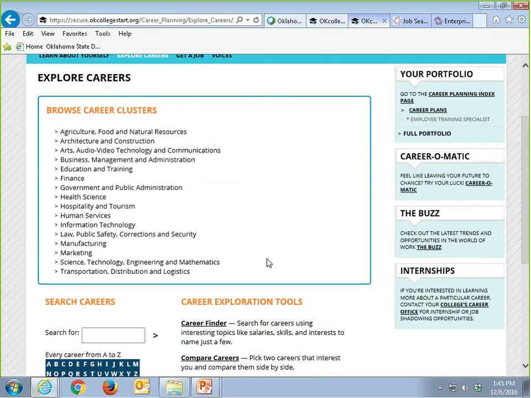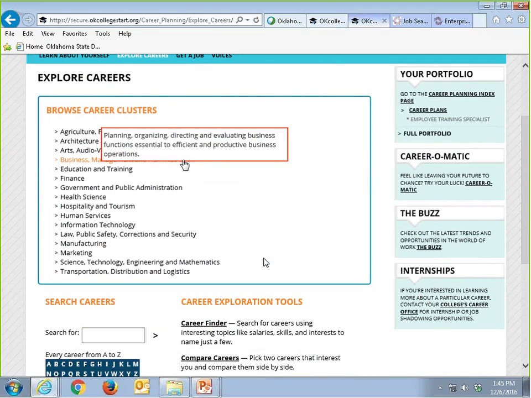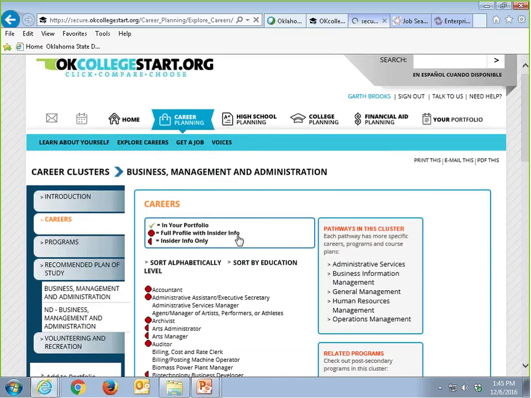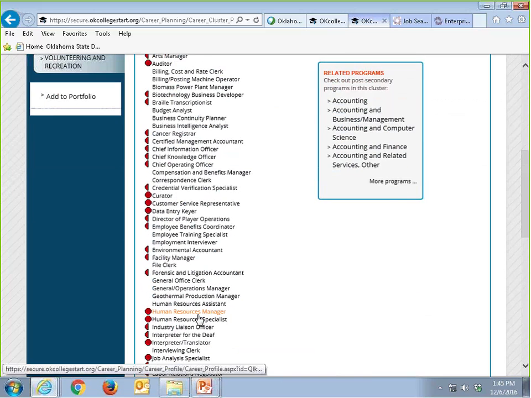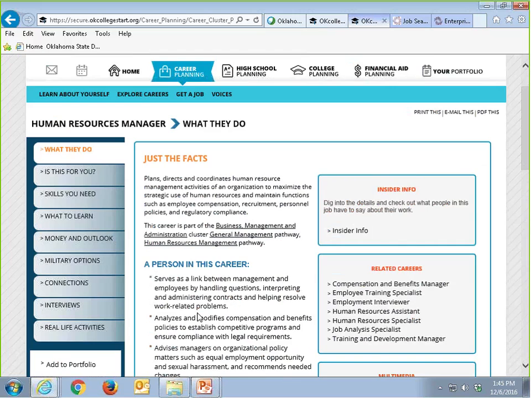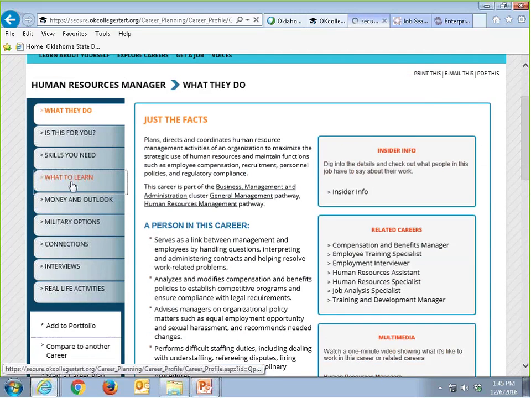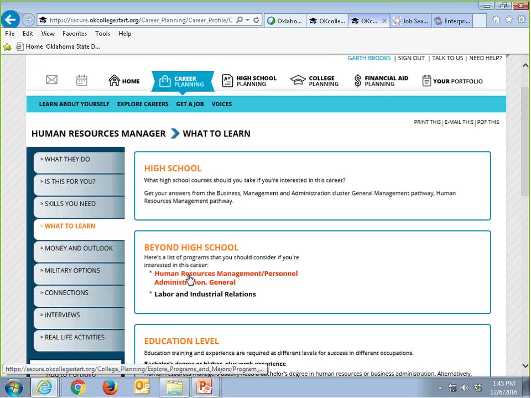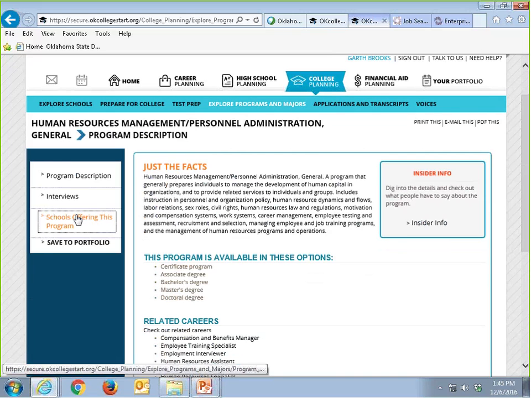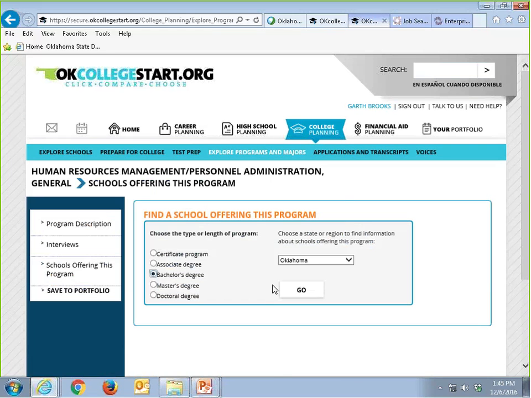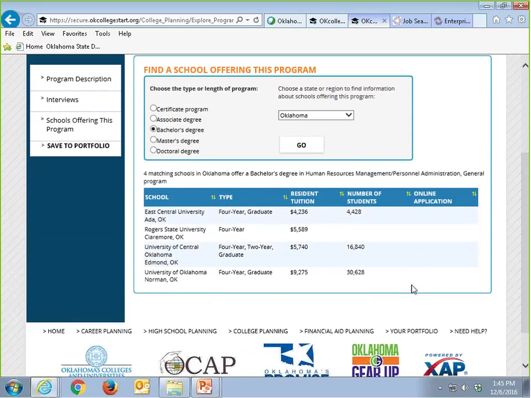Back on the Career tab, I told you I wanted to show you what schools offering this program looks like. So if I click on Business Management and Administration, and say I have a student who's really interested in being a human resources manager, I click on that, and then this time I would click on What to Learn, and then beyond high school, I would click Human Resource Management, and now on the left-hand side, schools offering this program. Click on Bachelor's Degree, hit go, and now you can see the colleges and universities that offer a Human Resources Manager position in Oklahoma. And it'll let you know the tuition currently at that school as well.